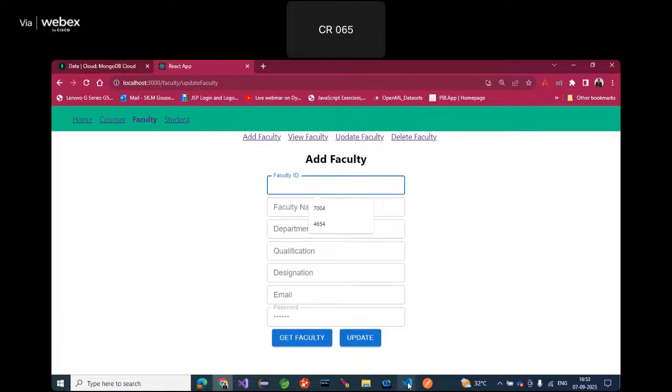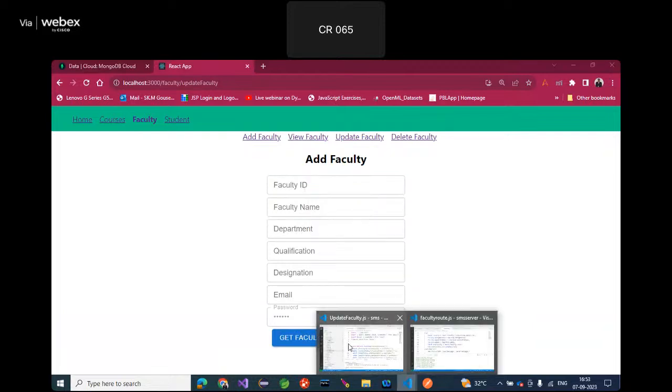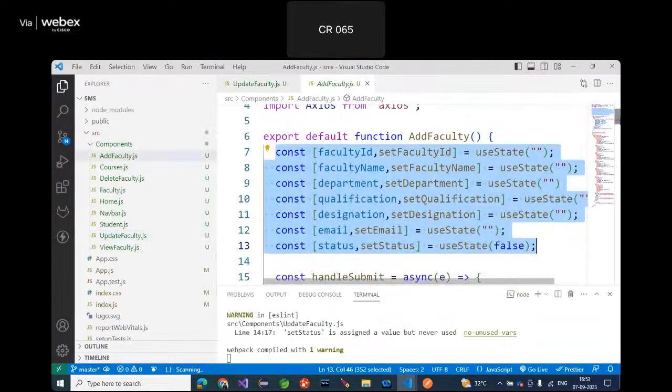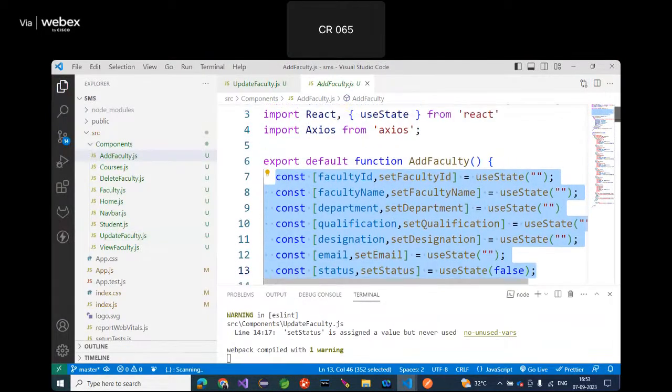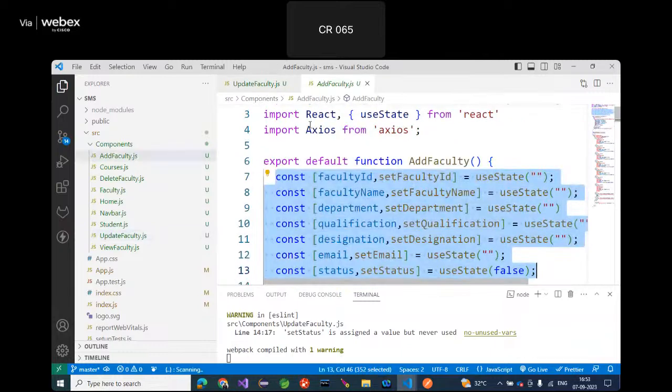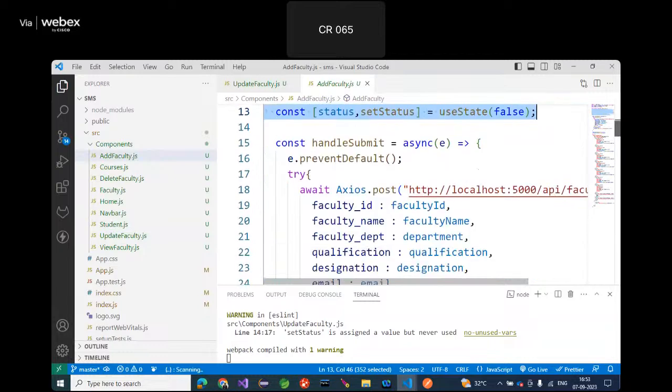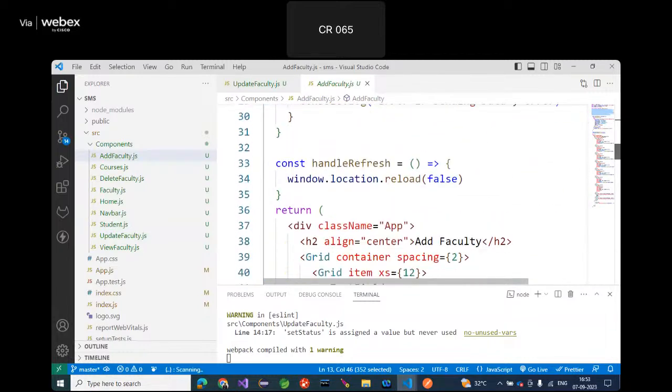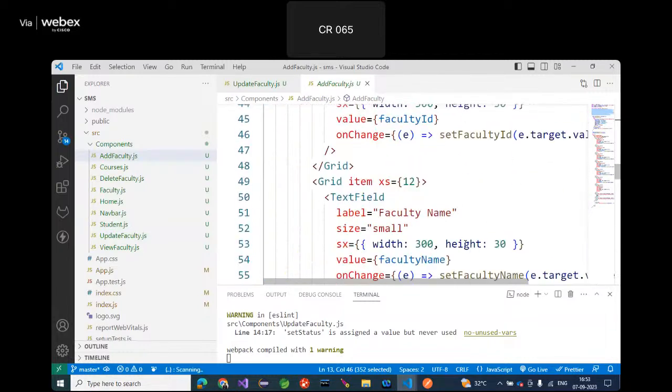What I did from add faculty, whatever code is there. See, don't press Control A, Control C, and Control V like that. So already there is updated faculty. From add faculty, first copy the import statements and then copy the JavaScript before the return statement. Okay, and then copy the rendering document.